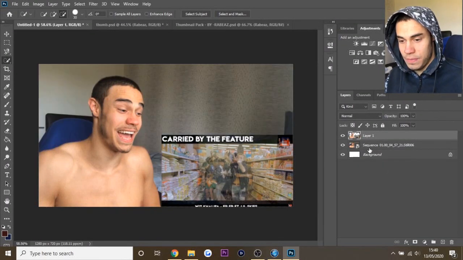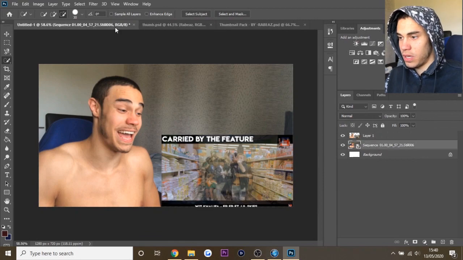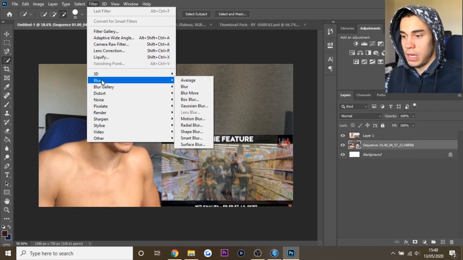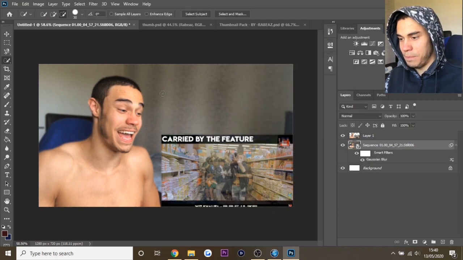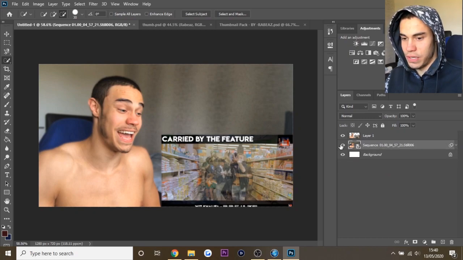So now what you want to do is, on the original bottom layer, click Filter, Blur, and choose Gaussian Blur. I recommend 3. You can do whatever you want, but I recommend 3. And now, as you can see, the background is sort of blurred out, but the cutout hasn't blurred, so I'm still the subject in the picture, right?